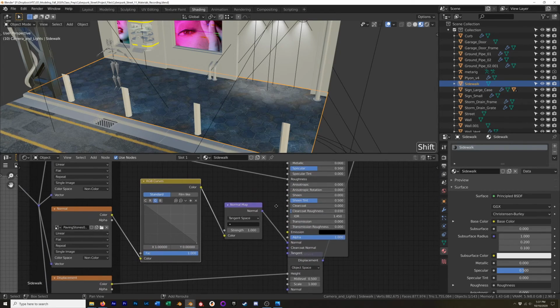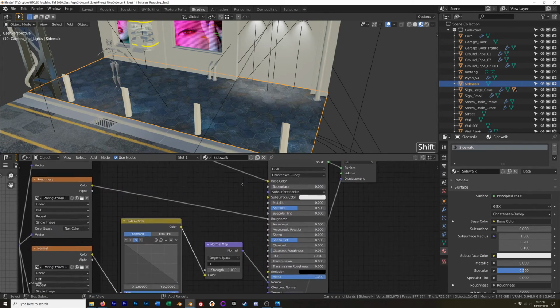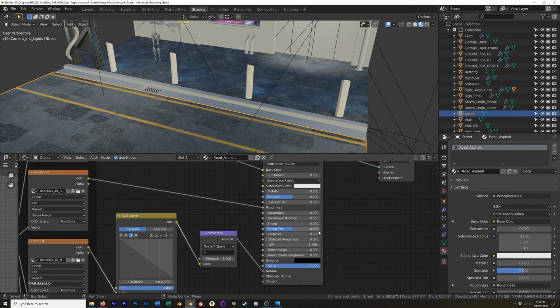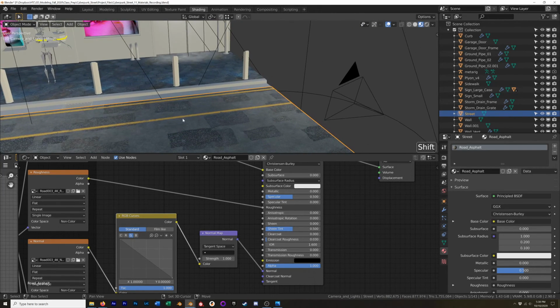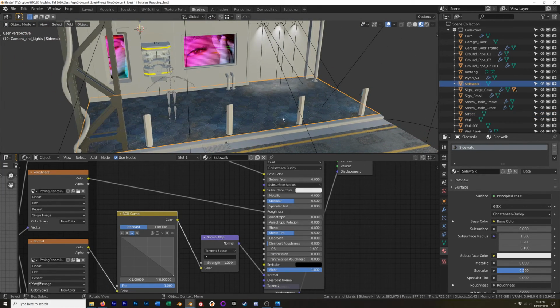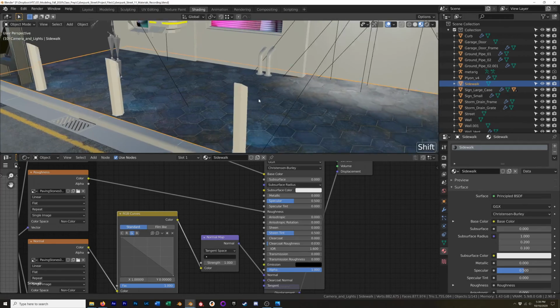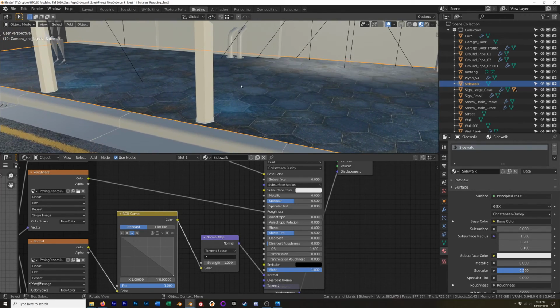The other thing to note with our principled setup, we're not going to push these sliders around too much, but I do want to look at the index of refraction. For solid objects, I'm going to set it to 1.6. So most solid objects are going to be right around there. And then we have the metallic set to 0 for both of these because there's no metal involved. All right. So now that we have that, let's look at that rendered view.